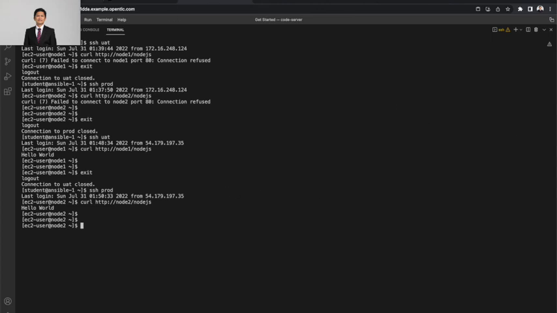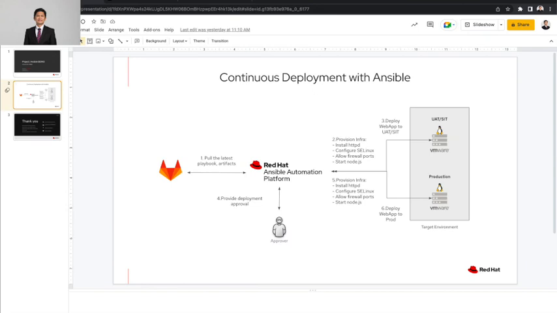As you have seen, Ansible is able to do an automated and continuous deployment of an application in a CI/CD pipeline. Ultimately, this all comes together to help you improve how you deliver the application.